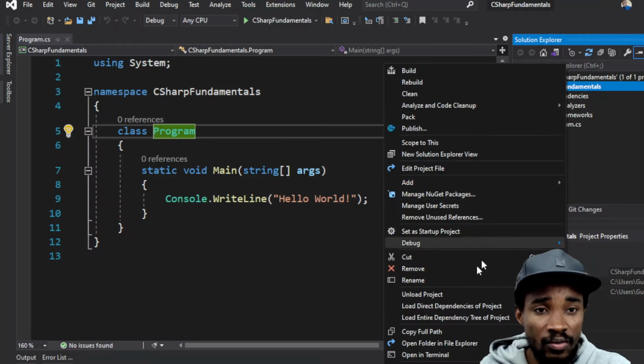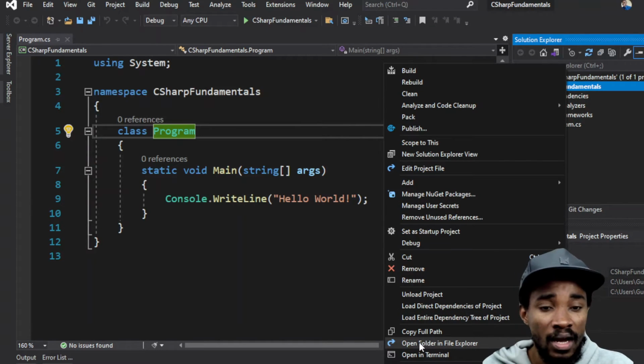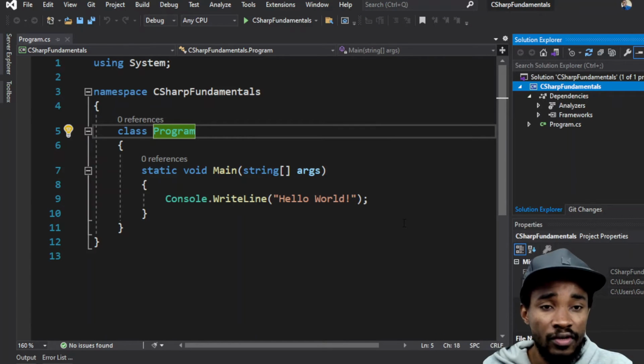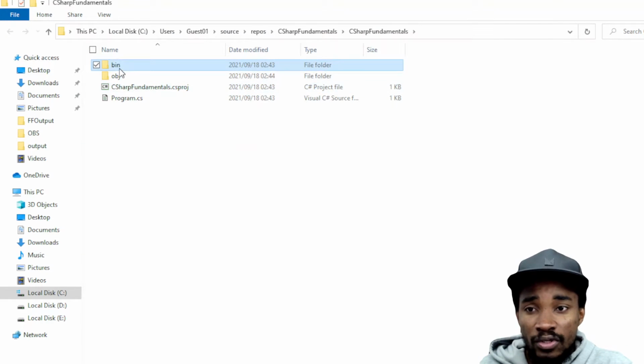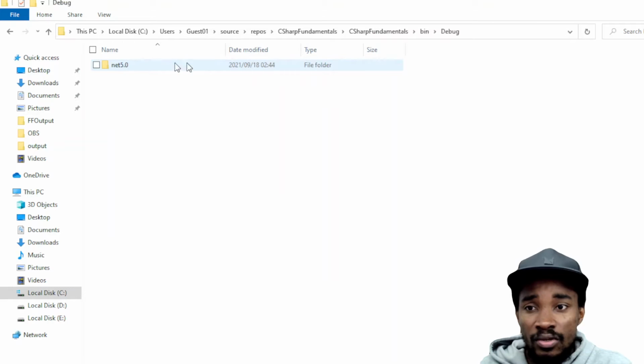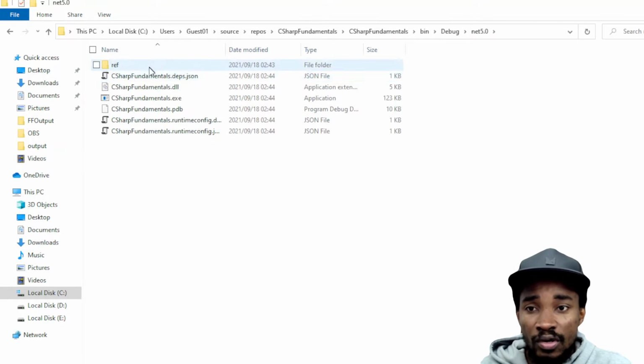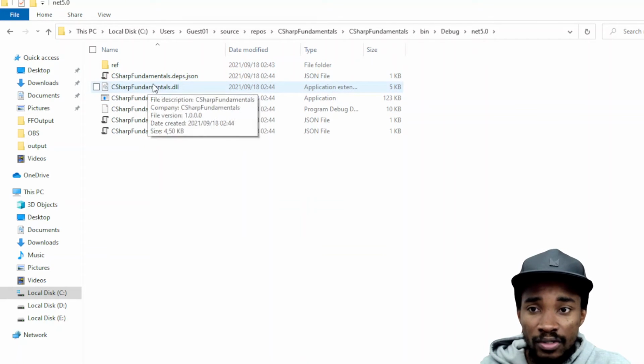So I'm just gonna say right click. I'm right clicking on that, and then I'm just gonna say open file in File Explorer, open folder in File Explorer. That should open up the actual folder where the project is. One of the things I want you to know is that in here it's gonna create all those compiled files, you see what I mean?